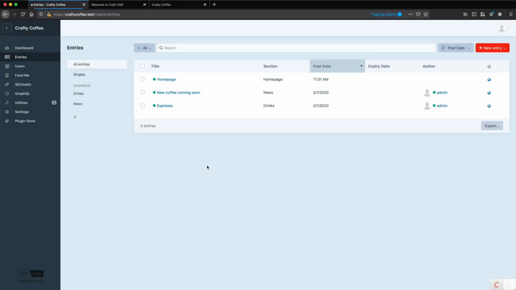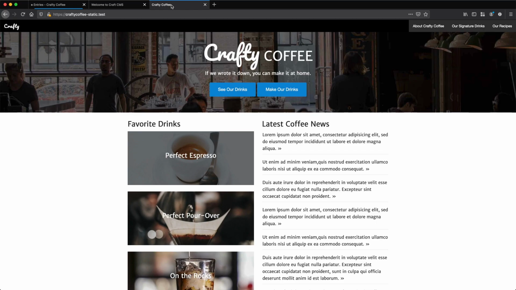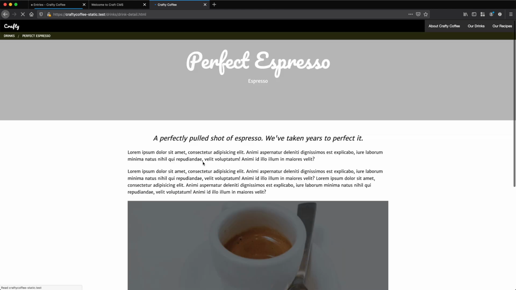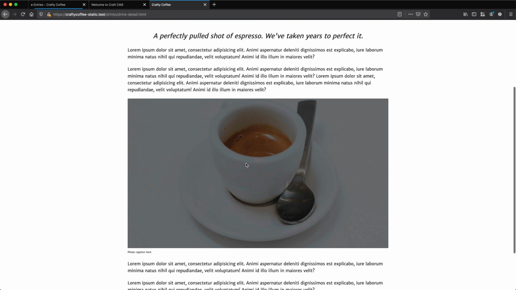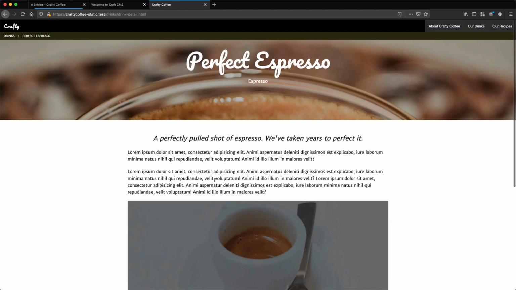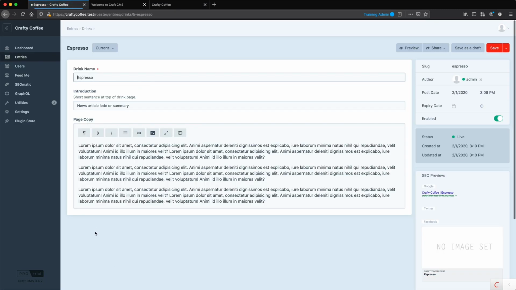Now that we have the drinks section created and the news section created and our singles section created, I want to jump in and get a little bit more specific with the content. If we look at our static templates again, under favorite drinks on the home page, you can see we have an image associated with each drink. And it's there on the home page, it's up here in this header here, and there's also an image in the content as well.